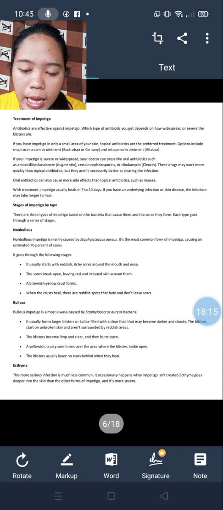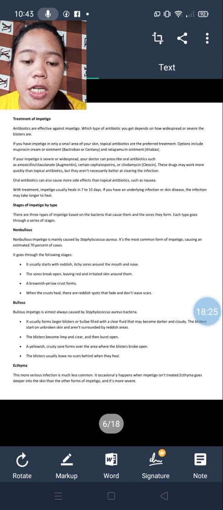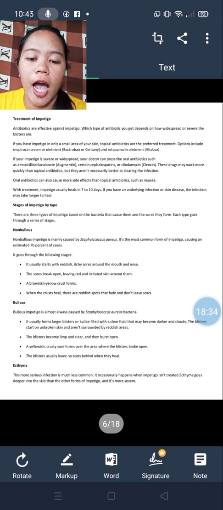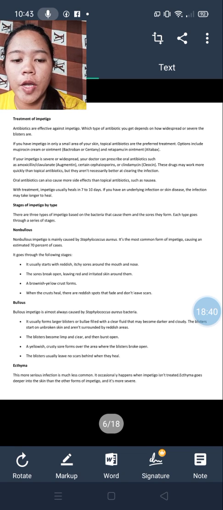So, the last type of impetigo is ecthyma. This more serious infection is less common. It occasionally happens when impetigo is not treated. Ecthyma goes deeper into the skin than the other forms of impetigo, and it is more severe than the other types of impetigo.